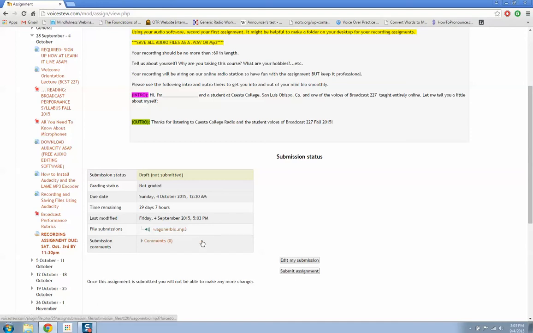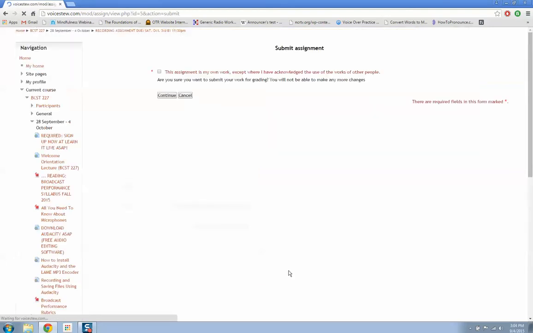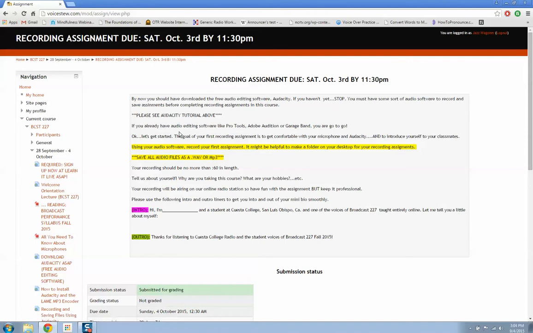Now, very important after you do this that you hit submit assignment. Okay, you have to go through all the steps. So I'm going to go ahead and hit submit assignment. This assignment is my own work, blah, blah, blah, blah. Click on that, say yes, and then hit continue. And now it is submitted for grading.